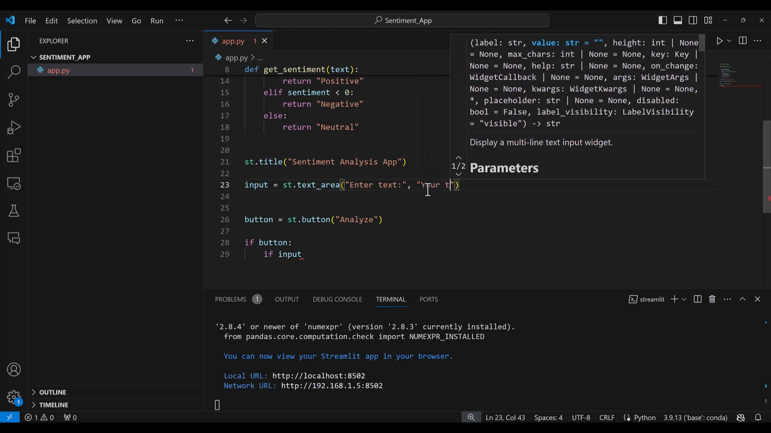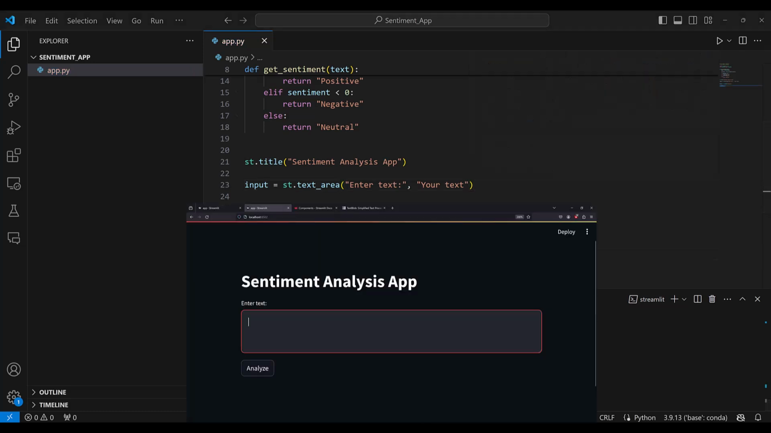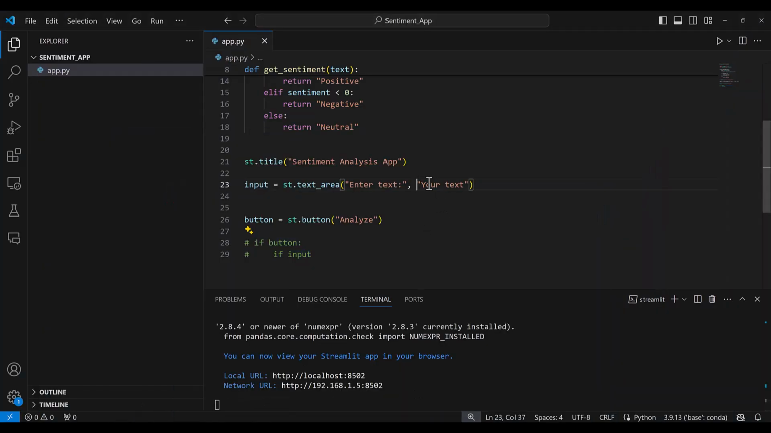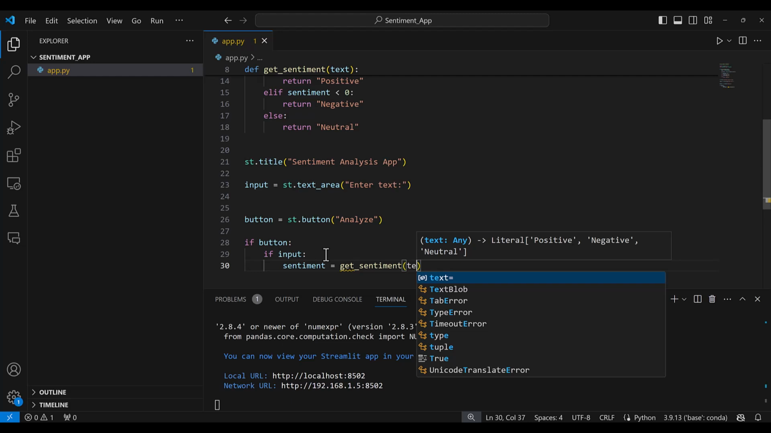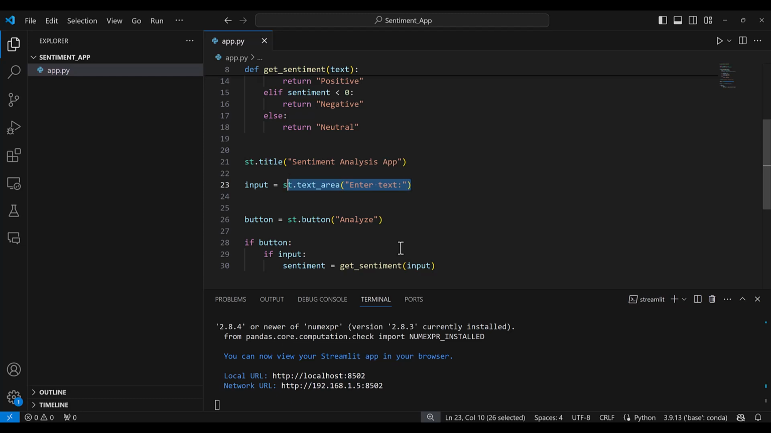Otherwise you can simply put here some default text, but every time when you run this you have to make sure that you delete this, and I don't want to do that. So I just remove it from here so that this can be empty, and just to check that if it is not empty, then I'm just gonna do this one. So if input, that means if it is not empty, only then I need to call the sentiment. So I call here sentiment is equal to get sentiment, and in that I pass here the input data which I have taken from the text area.